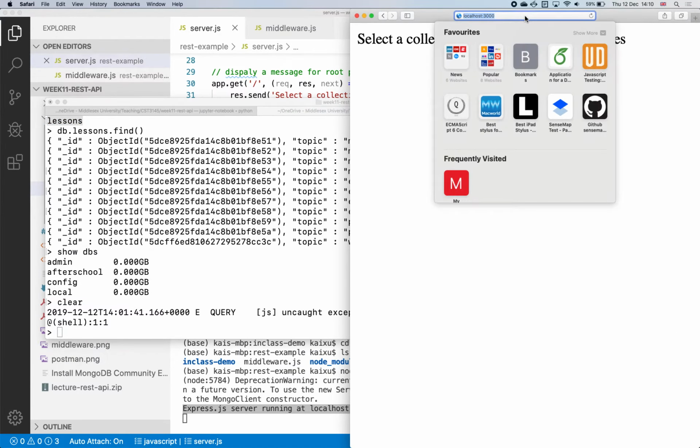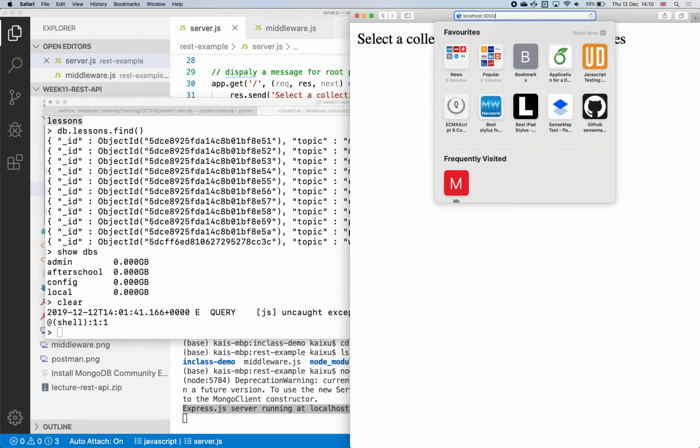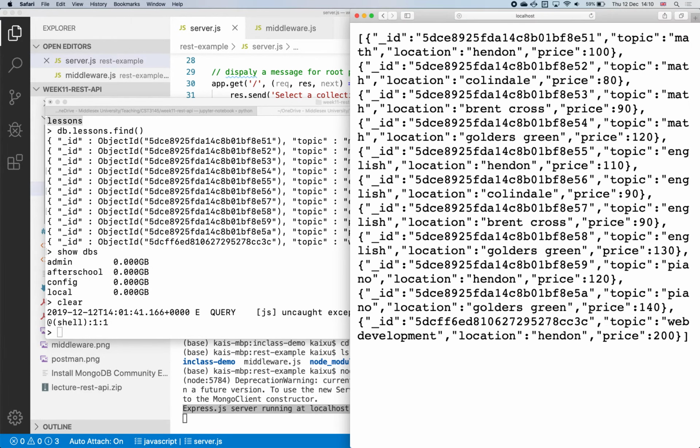So the path, okay, it's a bit small, and I don't know how to make that part bigger. But you have to add /collections/lessons at the end of your request. So you just do collections, /lessons. Okay, yeah, it worked.